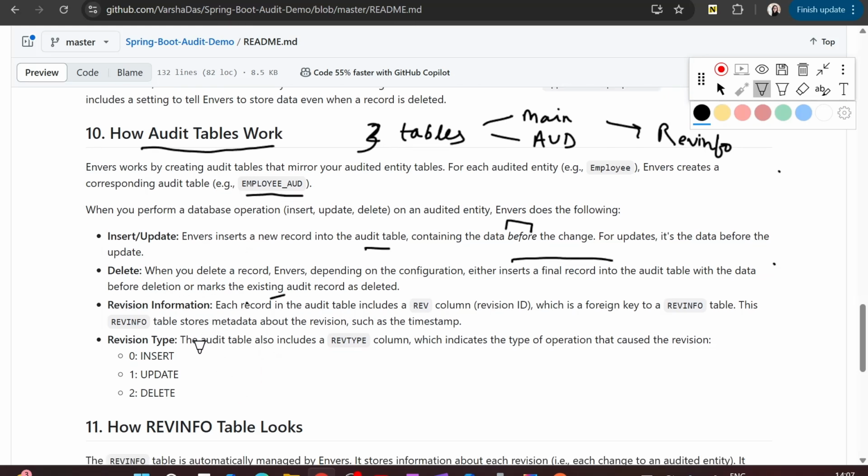Now, apart from the columns which we already have in the main entity, the audit table will also contain the rev type column. This is important. You have to know the possible values of this rev type column: 0 for insert, 1 for update, 2 for delete. These are the three operations we usually do in our CRUD operations.